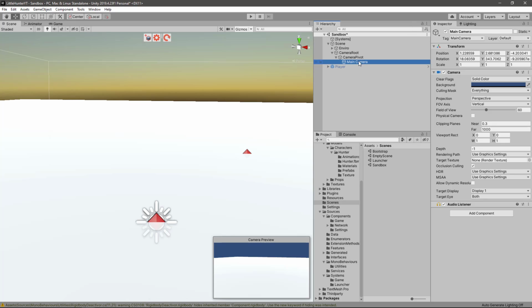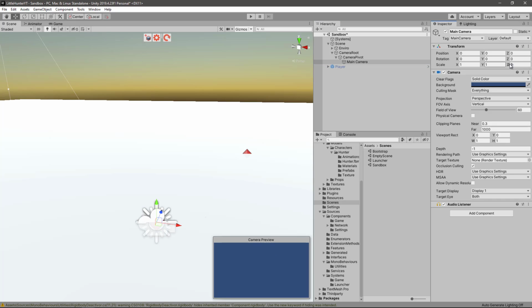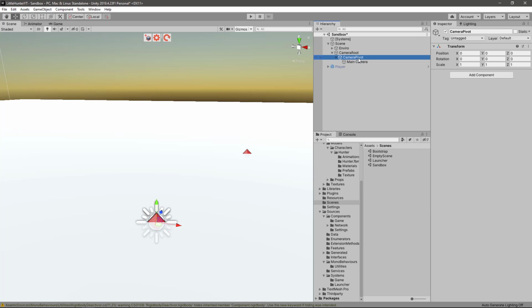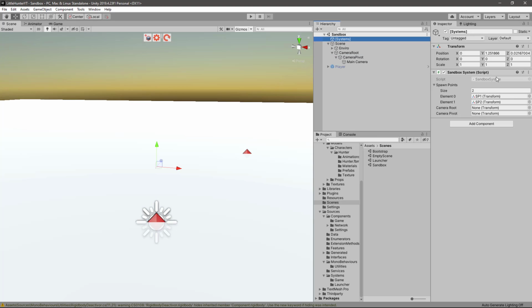The next thing we want to do is to zero out the transform of the camera, and let's add a -4 in the Z axis, and let's check camera root is okay to be all 0, and camera pivot, let's add a 2 in the Y axis. Save the scene. Now let's go to the systems game object, where we have the script that we just modified, and assign in this vector the corresponding elements, camera root and camera pivot. Let's save again, and we can test it out.